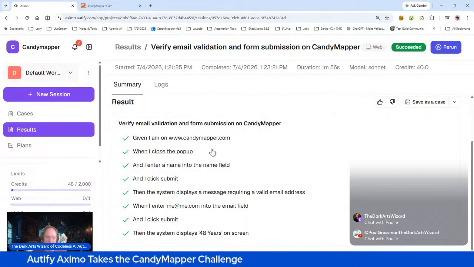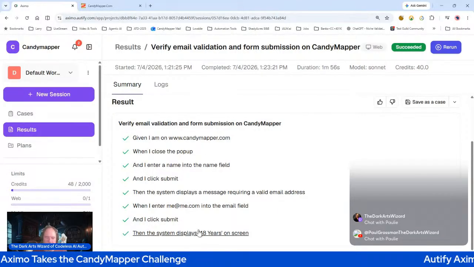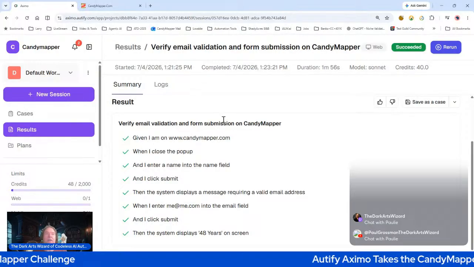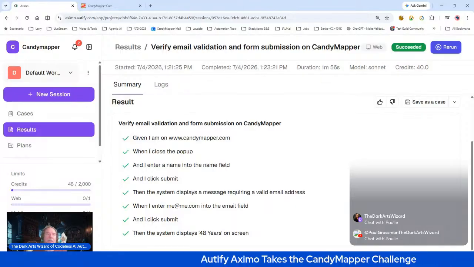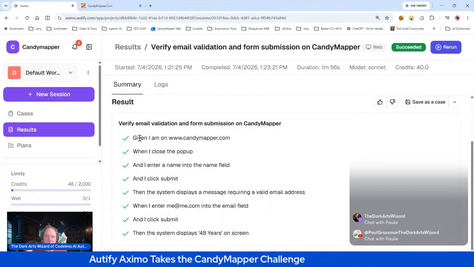So it actually put it into a given when then format. So let's take a look over here. And I've got one person watching me. Hey, watching me from YouTube. Thank you. So here are the steps.